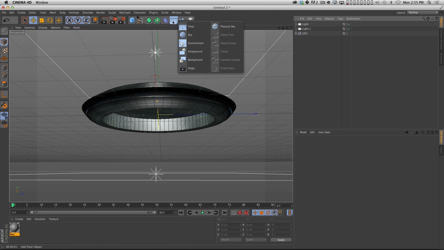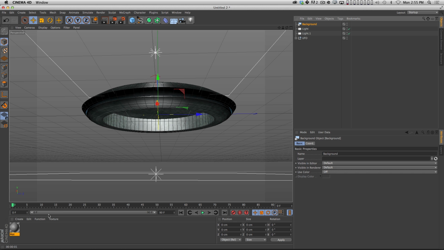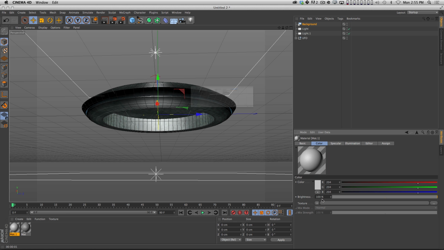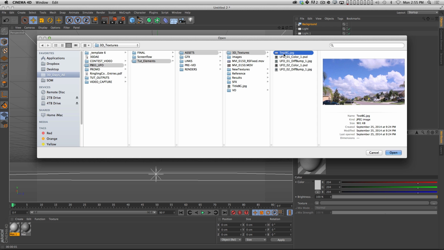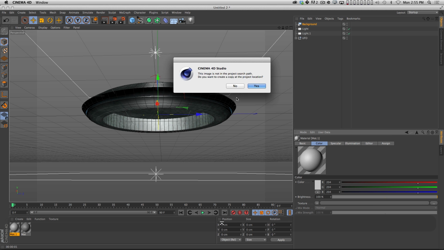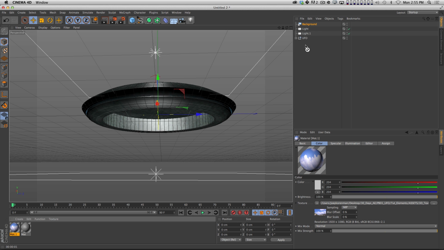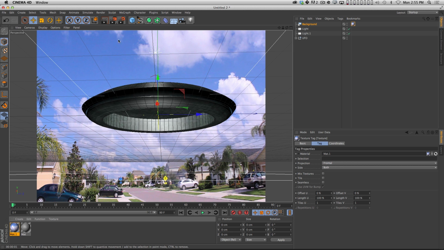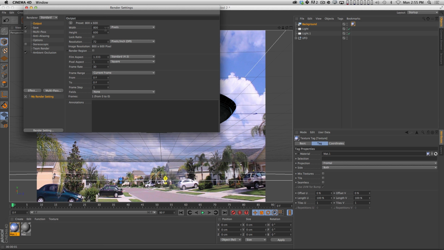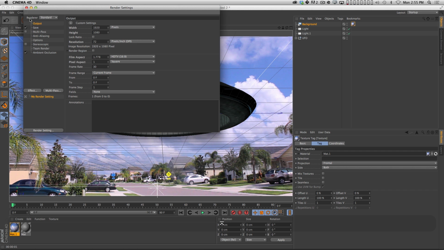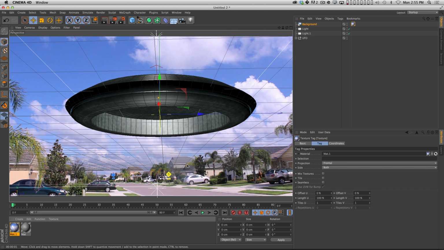So first off, let me grab a background here, and I'm going to make a new texture, and in the color channel, I'm going to load in, let's see here. This is just a JPEG that I grabbed off of the video, right? And it looks crunched because I don't have my project set up correctly. So let's set that to 1920 by 1080. All right, so this is just a shot from the actual footage.